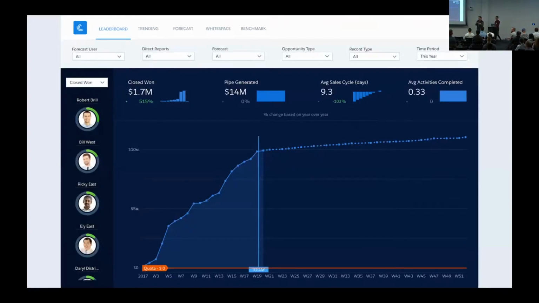So tonight we're going to mostly talk about Einstein Analytics, and I'm just going to show you to start off with a couple examples of some of the dashboards that we make for users. These are some of the out-of-box things. The tool is something that allows you to make whatever you want.